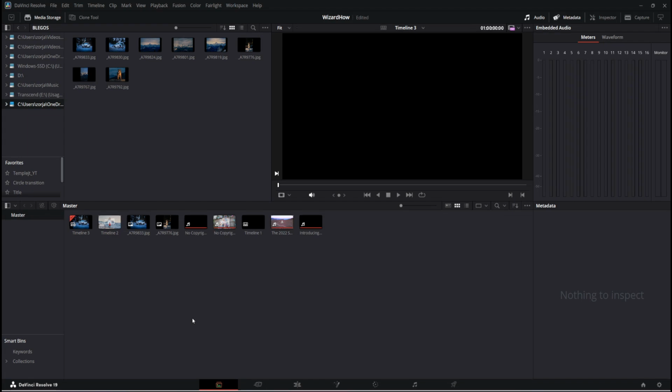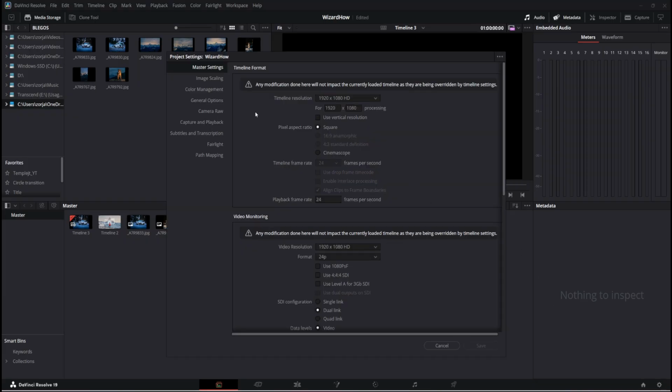Hey guys, in this video I'm going to show you how you can export video in 60 FPS, so ensure both your timeline and your export settings are configured for that frame rate. So if you have already started editing and the 60 FPS option is grayed out, if you go here to the master settings, you will see time frame rate is grayed out.